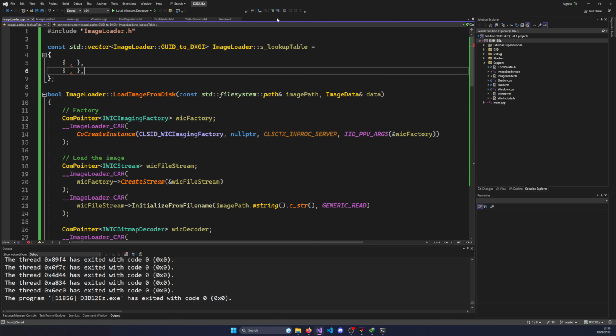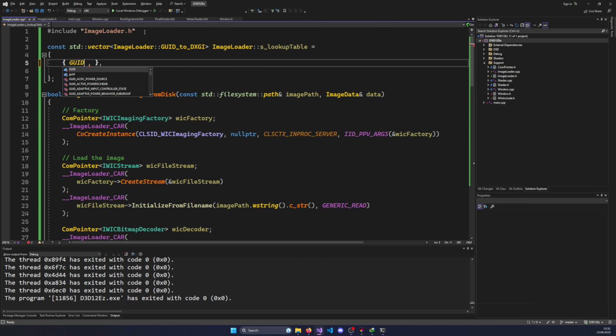Now, how can these pixel formats be looked up? Well, the GUIDs for pixel formats are also defined. They are defined in here as GUID underscore WIC pixel format. And you can see, if I take a look at these, I have a lot of pixel formats that are available throughout WIC, but I'm only going to use a few that are relevant for us.